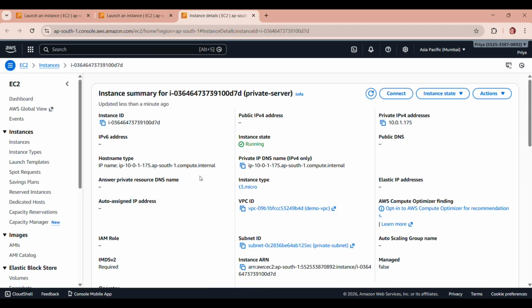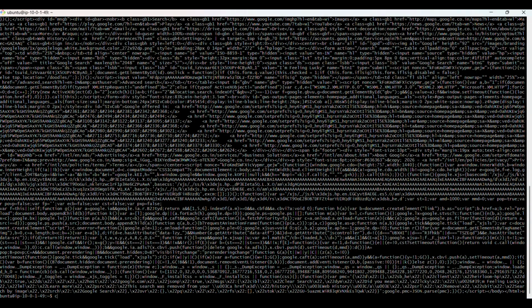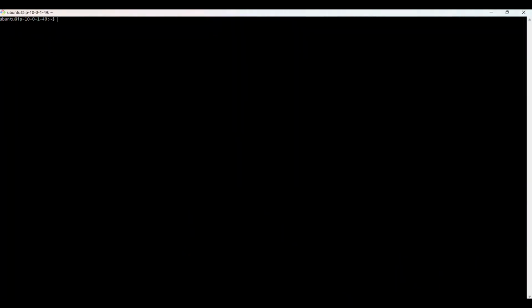So the instance is created in the private subnet. You can notice that there is no public IP address for this one, there is only a private IP address. Now let's connect to this instance and see whether we can curl google.com. So copy the private IP and go to the terminal. Let me clear this. As we don't assign a public IP to our private subnet instance, we cannot SSH directly to the instance. First, we have to SSH to our public instance, which is in the public subnet, and then from there we can SSH to our private subnet instance.